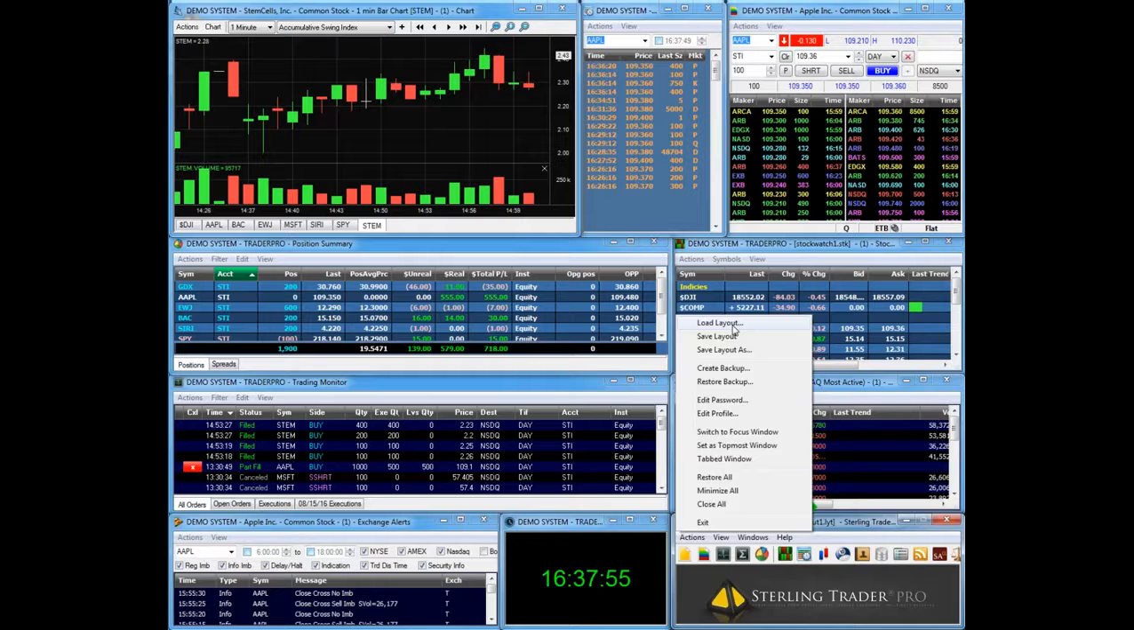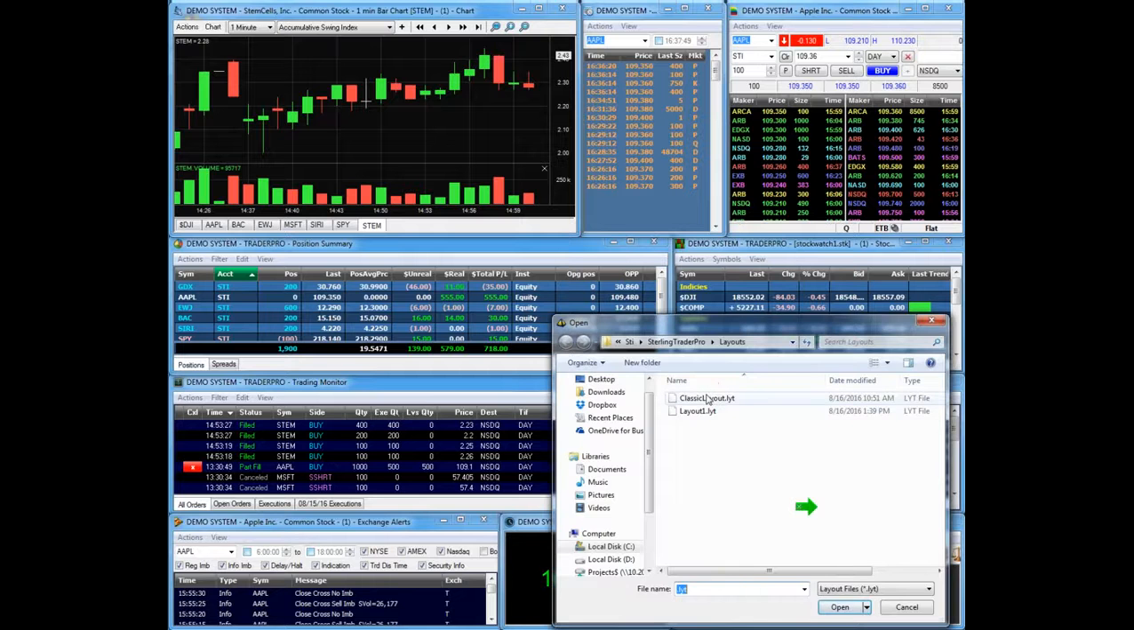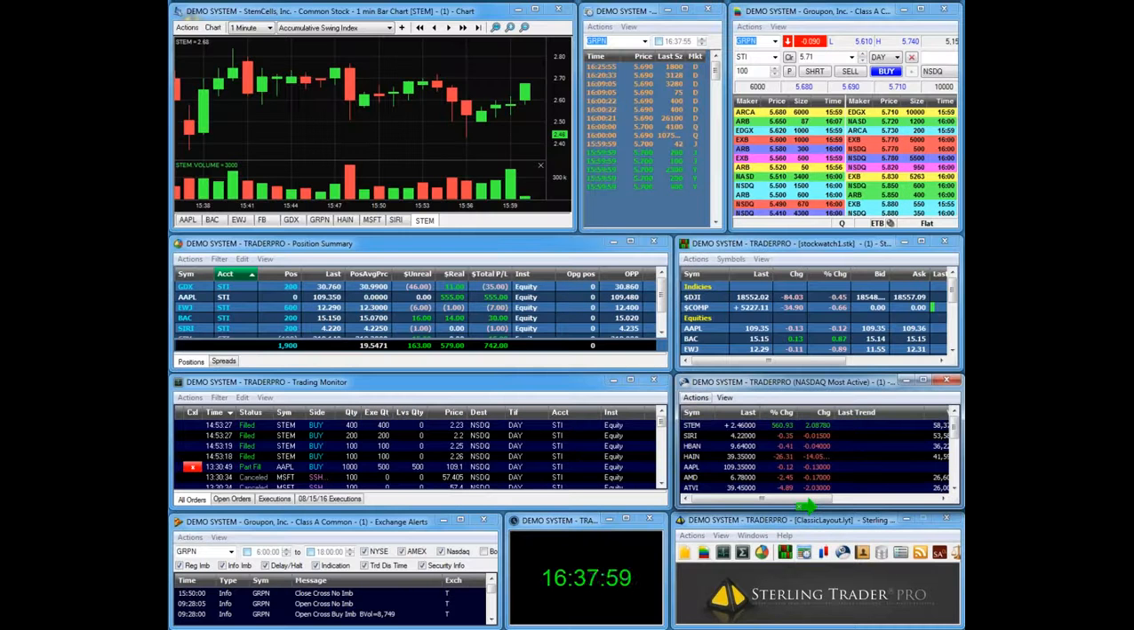I have a different layout for Classic Mode because some of the windows have slightly different sizing than the new ones. But you'll see, this is the trading system that you're used to using. This is regular Sterling Pro. The only difference is a few differences in icons. But it does let you take advantage of the new charting package and all of the new functionality.